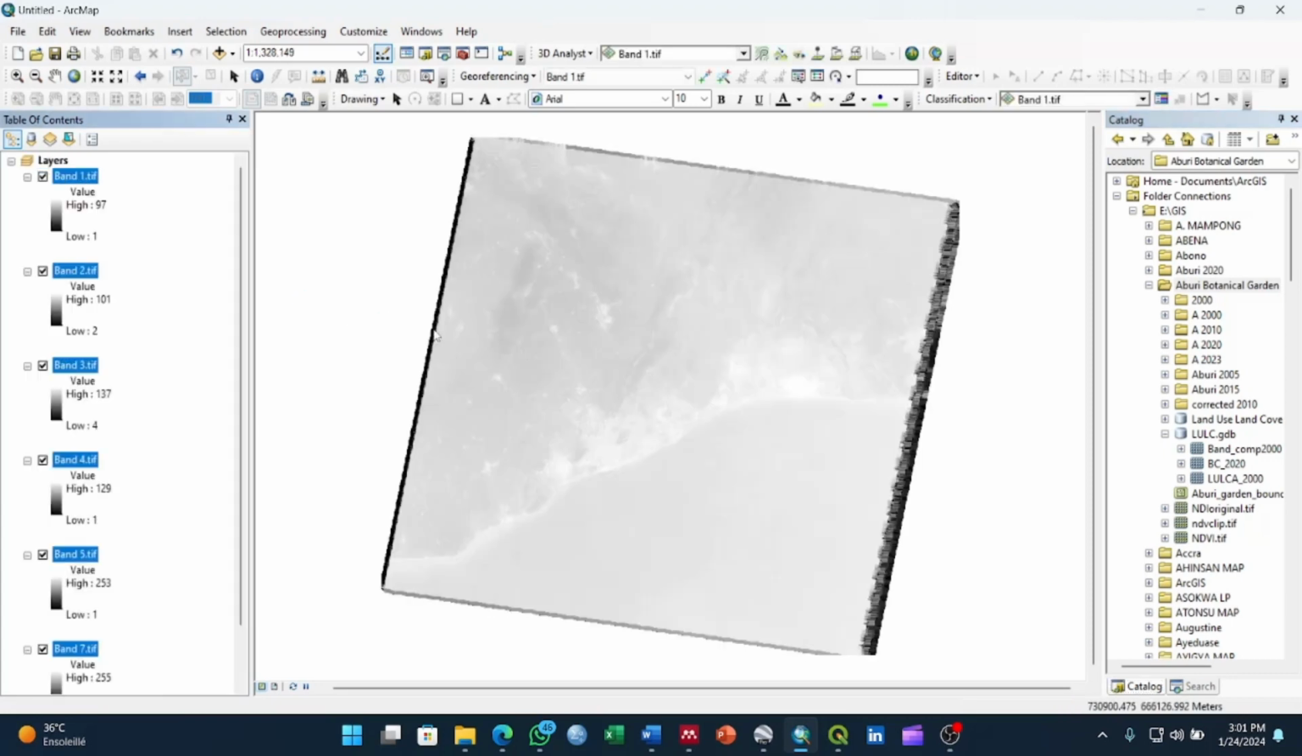Okay, so what we're going to do now is to create a composite band, the composite of the bands. Once we merge all the bands as one, all the bands will still be the same individually, and when they are combined, they are going to be one band, so we call it the composite band. You can get a composite by going to the ArcToolbox.